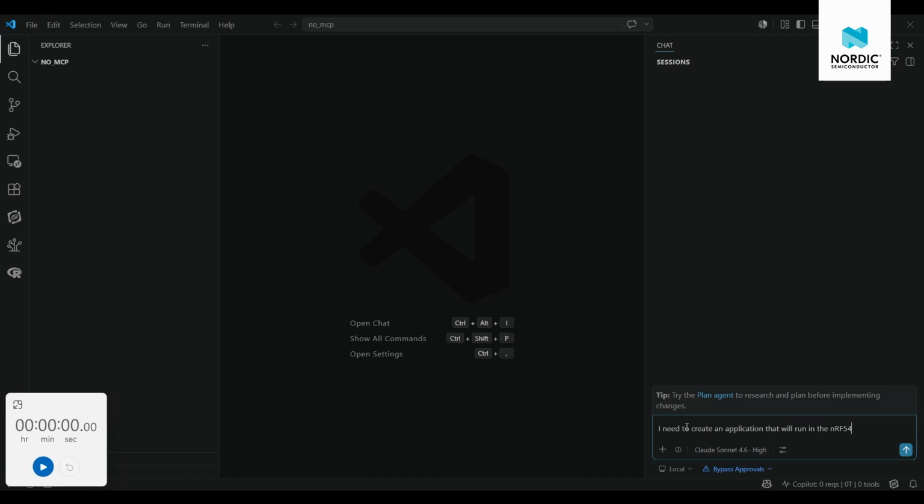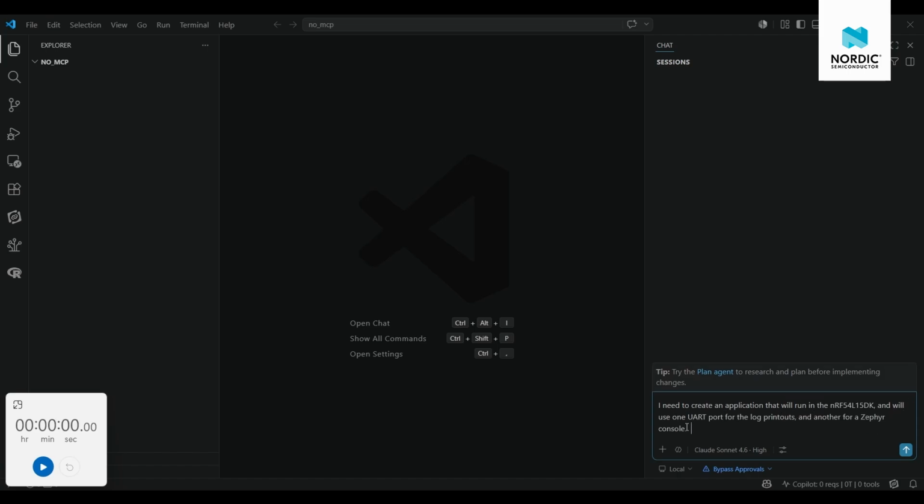Let's imagine our product needs to use two UARTs. We know the NRF54L15 peripherals are grouped by power domains, and we want our product to be as power efficient as possible. So we will ask a very specific question about which UART should we choose.